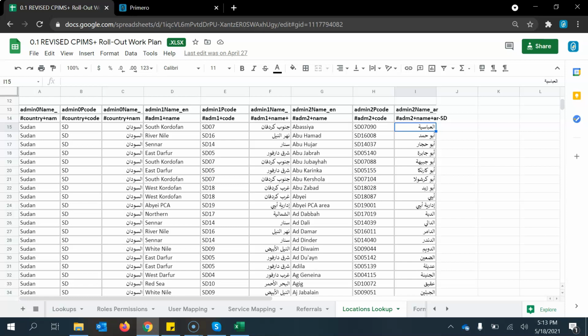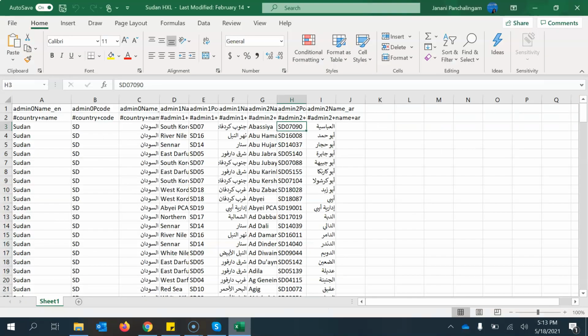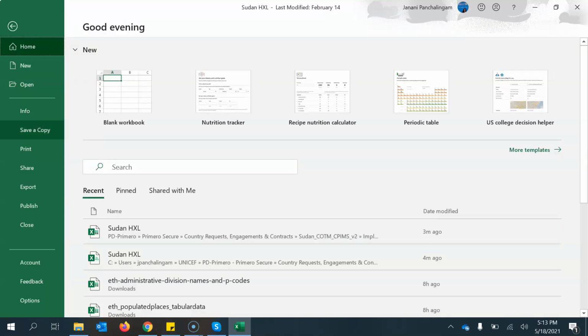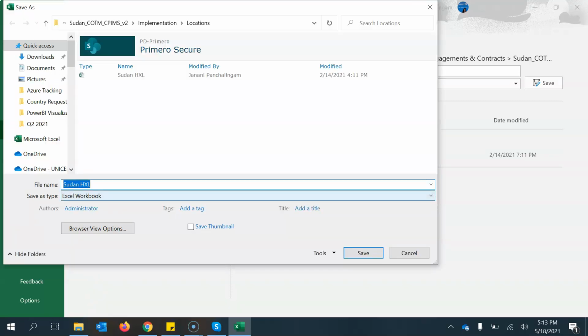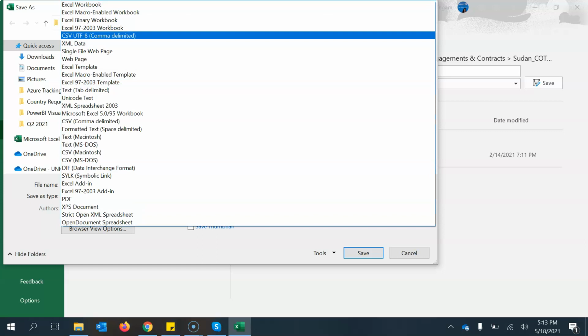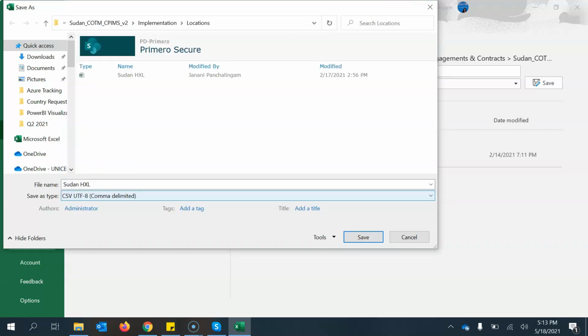Once the partners have agreed to the locations that are going to be in the CPIMS Plus, you can then paste these values into an Excel spreadsheet that looks something like this. You will then need to save this file in a different format. In order to do that, first go to File, Save a Copy, Browse, and save this as the CSV UTF-8, delimited format. This is the type of format that you must have to be able to import this into the CPIMS Plus.